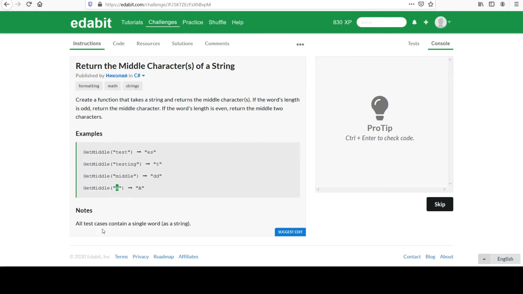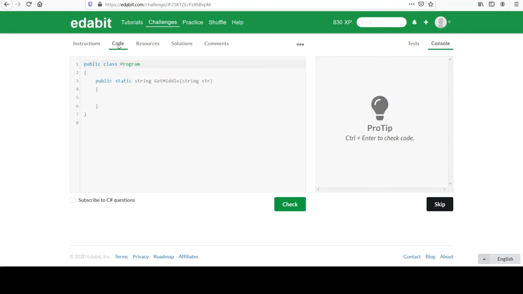Note: all test cases contain a single word. Okay? So let's head over to code. I think that's clear. Please pause the video and try this yourself first. Come back when you're ready.